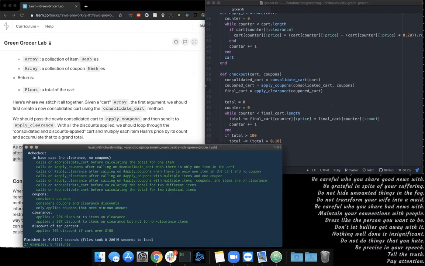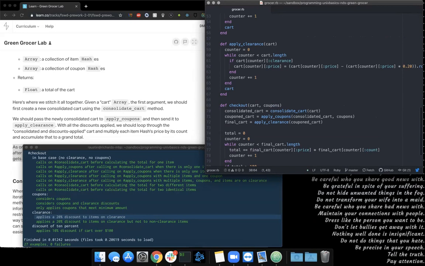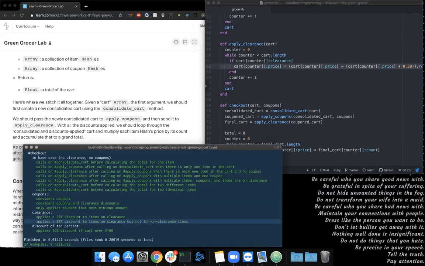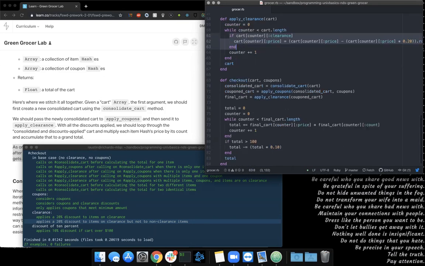Clearance applies a 20% discount to items on clearance. Okay, that was handled by the clearance method right here. And it applies the discount to items on clearance and not to non-clearance items, right? And that was the whole point of this if statement. It should only apply that clearance if the item is on clearance. If it's not, it should not.